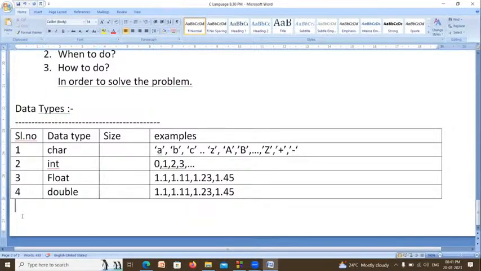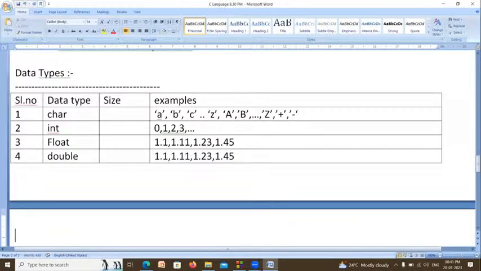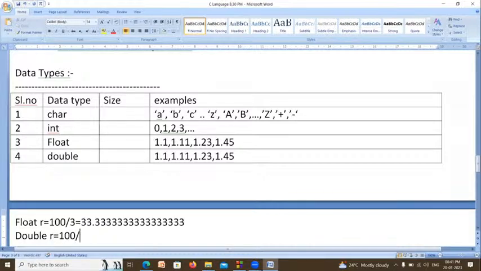The difference between float and double is like this. Suppose I take a float result equal to 100 by 3. When you divide 100 by 3, what should the answer be? The answer is 33.33333 and so on. Now I create a double result equal to the same 100 by 3. Then also you will get the answer 33.33333 and so on.